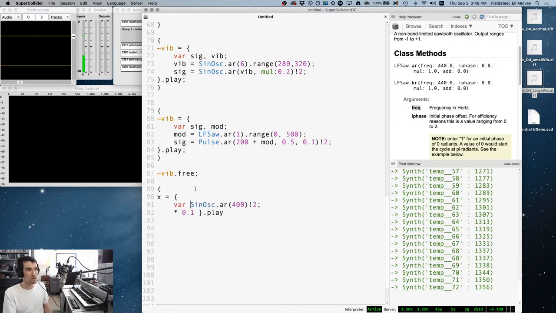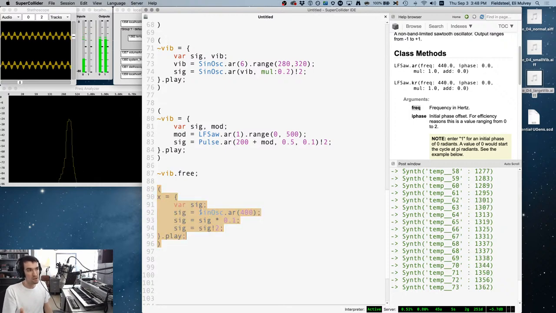If we wanted to do a multi-line approach, say var sig equals sine osc, sig equals sig times 0.1, and then finally sig equals sig. This is a very verbose but also extremely readable version where we have a sig, which is a sine wave at 400 hertz. We scale the amplitude, we copy it to the second channel, and there we go.